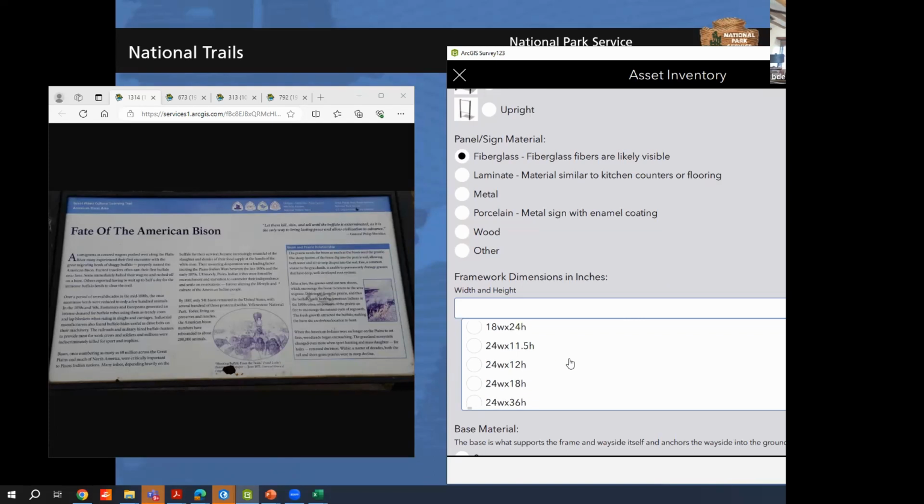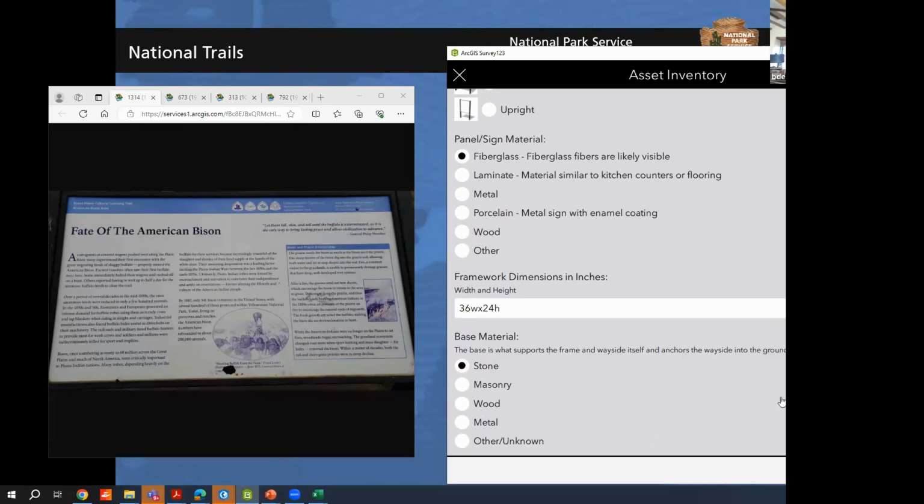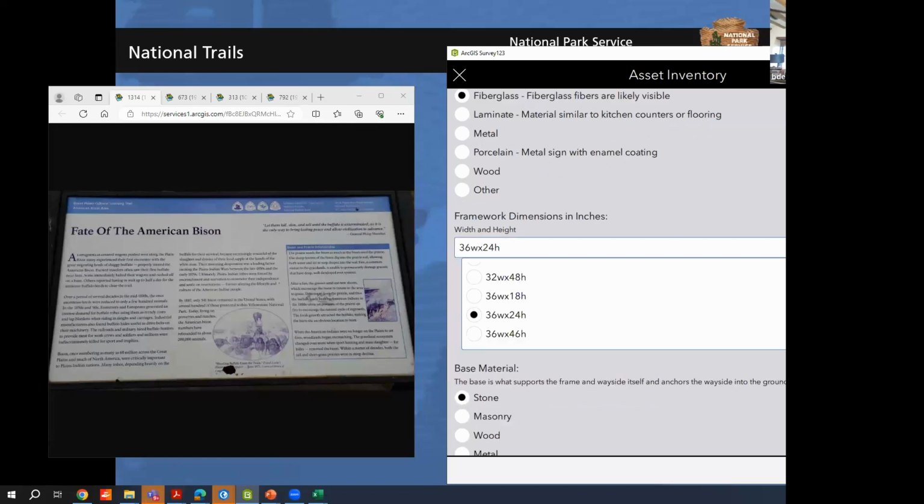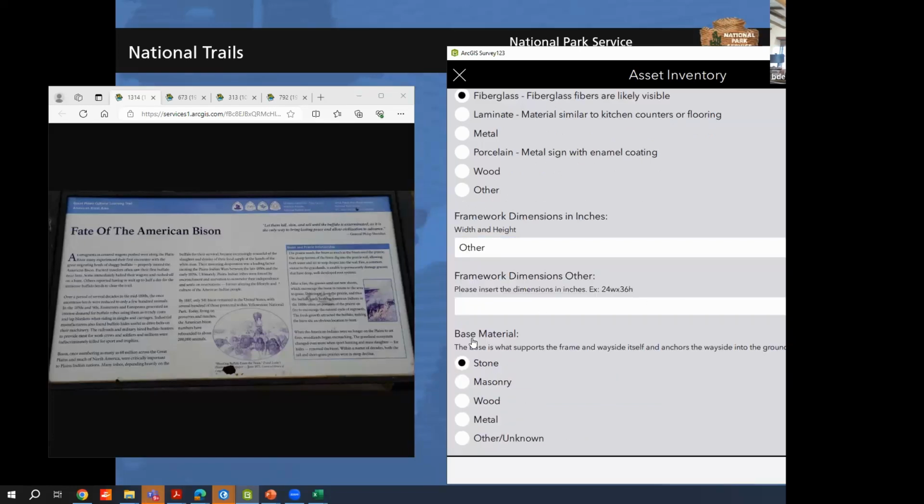And then you'll put in the dimensions, and you've got a drop down with the dimensions. It might be a good thing to take a tape measure with you, or you can just eyeball it, but many of the standard sizes of these upright waysides are 36 inches by 24. So we'll put that in. And if you don't see the size, then you can put in other, and then you can manually put in what the size of that wayside is.